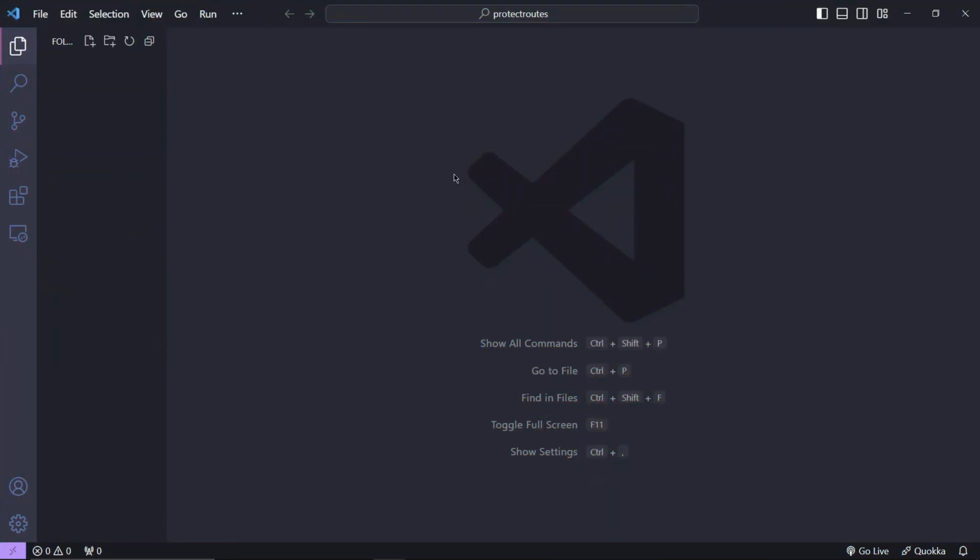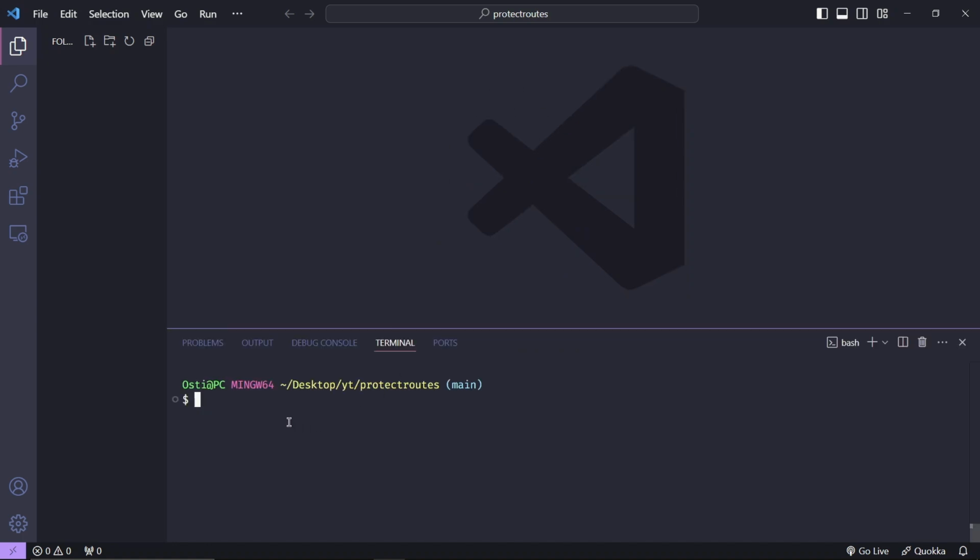Let's start by creating a Next.js 15 project. Open your VS Code and in your terminal, type npx create-next-app at rc. I've already opened my VS Code inside a folder, so I'll put a period at the end. Go with the default options.